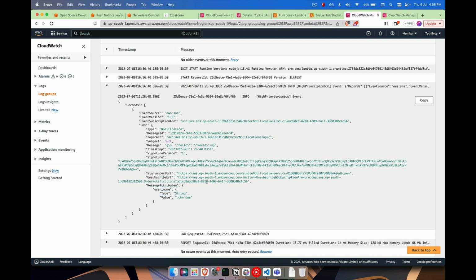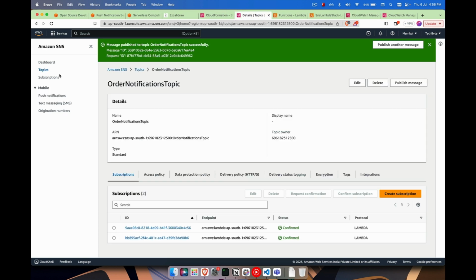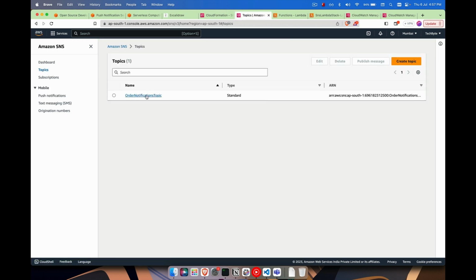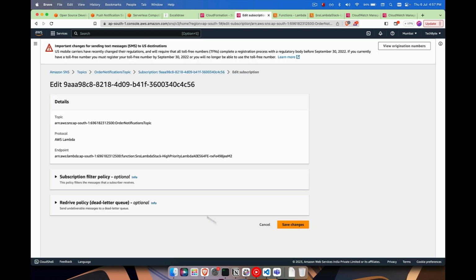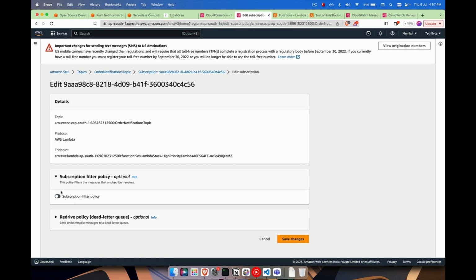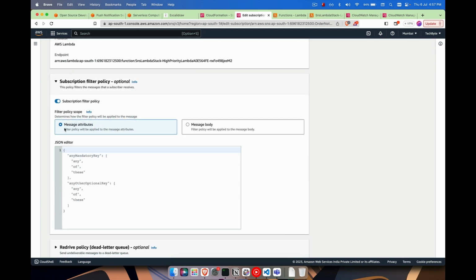So filter policies by default, going back to the topic, we can set filter policies at a subscription level, and by default a subscription filter policy applies the filtering logic to the message attributes. What we want is to provide filtering at the message body. Let's see how we can do that.